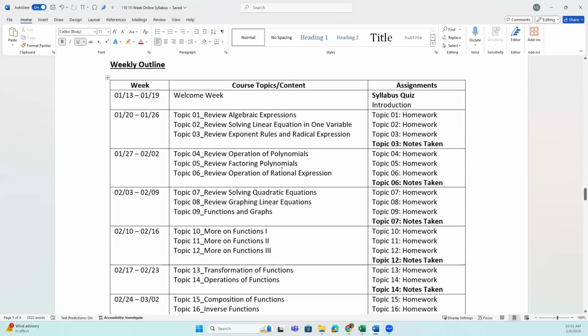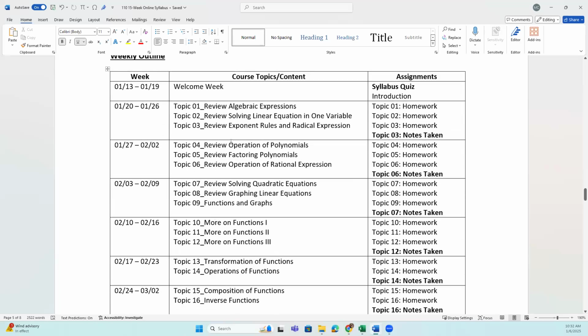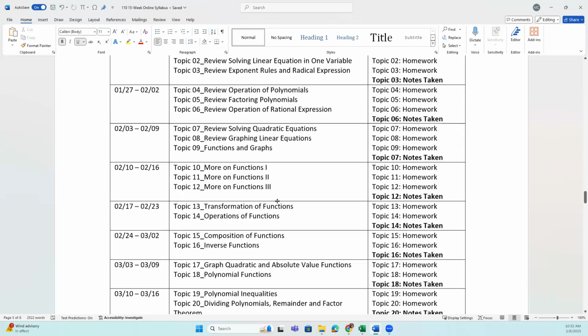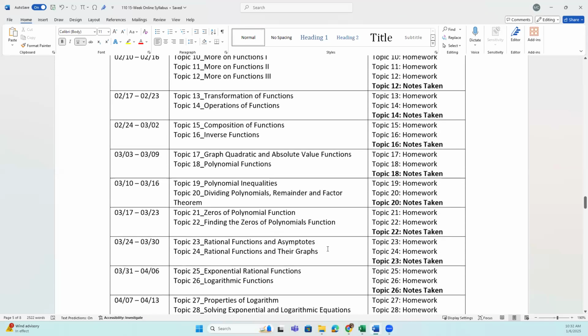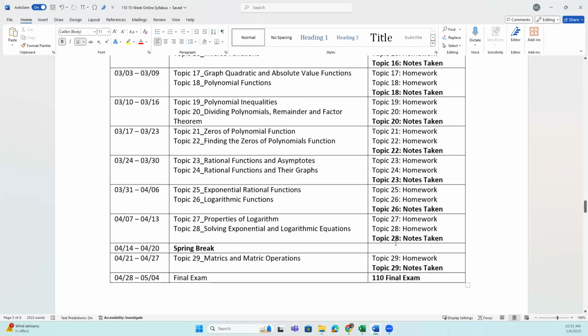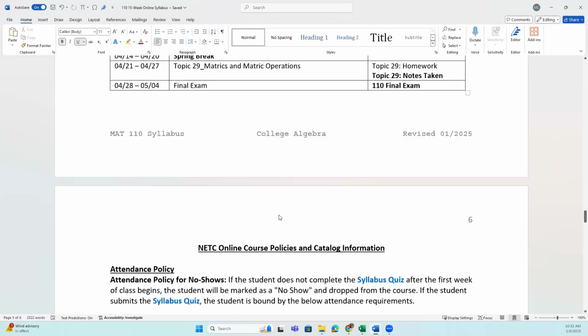Your weekly outline here is similar to the table of contents in D2L. So this tells you what we're going to be going over every week and the homework assignments that are due for the week. Please follow the timeline as closely as you can. Try not to fall behind.